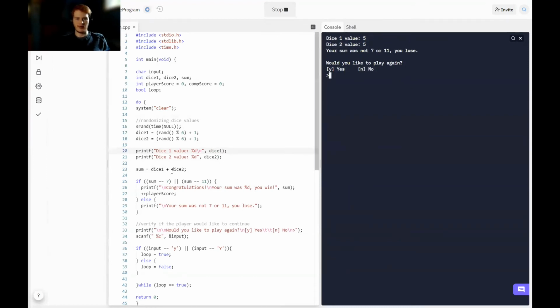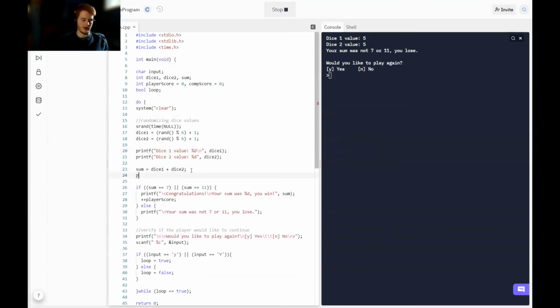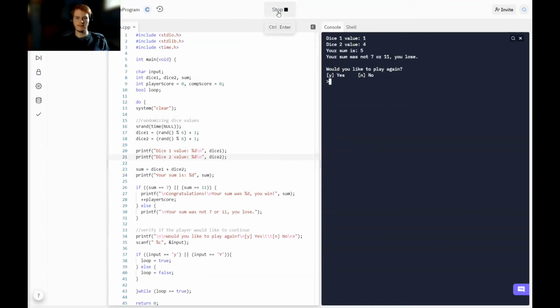And let's also have a way to print our sum. So down here, we're going to do printf, and let's say "your sum is", and we're going to do %d again, because we are calling an integer, and we're going to say sum. And let's throw a new line in there as well. So there you go. We have dice 1, dice 2, and our sum.